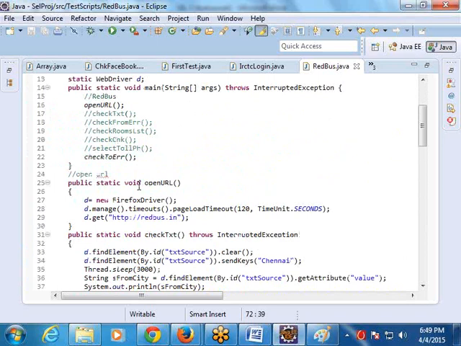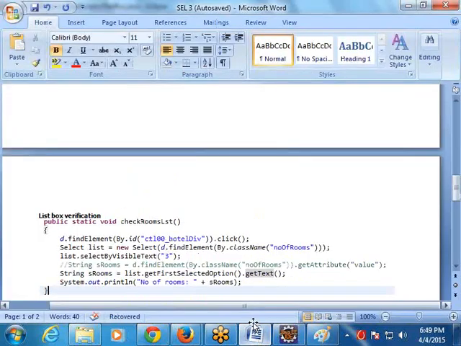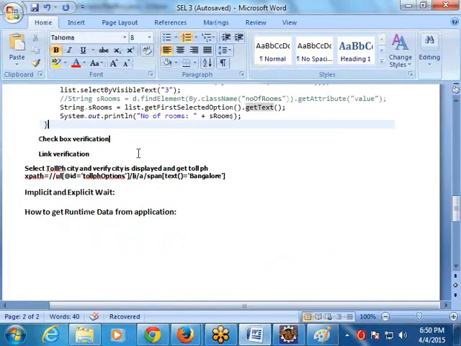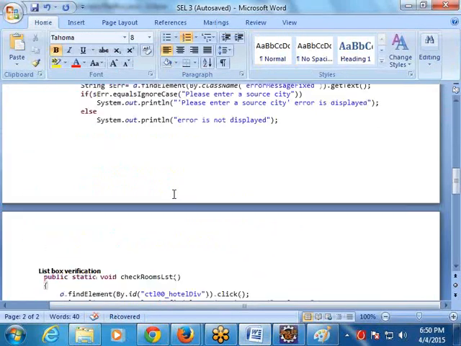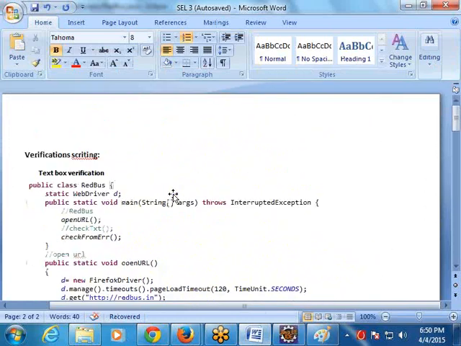I will copy this code into the document. I will share the document. Okay, at home you can practice that. I will copy all the code and share this document as well. You can practice this.